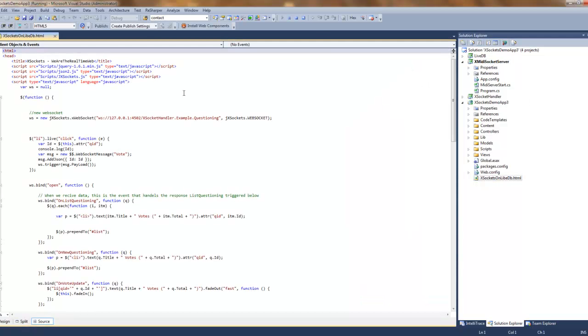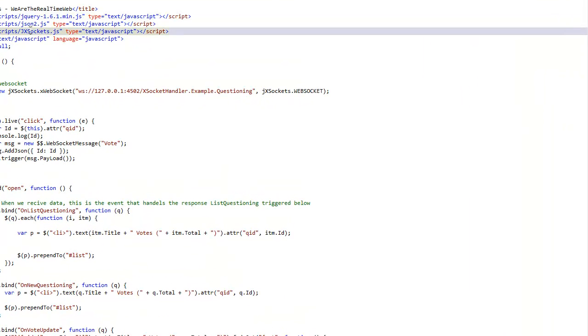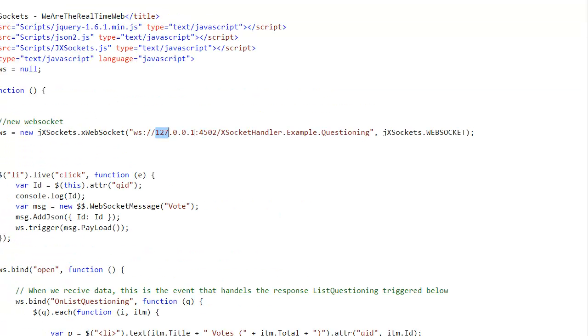We have a little client that uses jQuery and the JXSocket JavaScript API. And we can see here that we are pointing out a specific handler at our server. If you remember, we were running at localhost at port 4502, and I was pointing out a specific handler. We can also see that I prefer to use native WebSockets. No fallback mechanisms available in this demo.